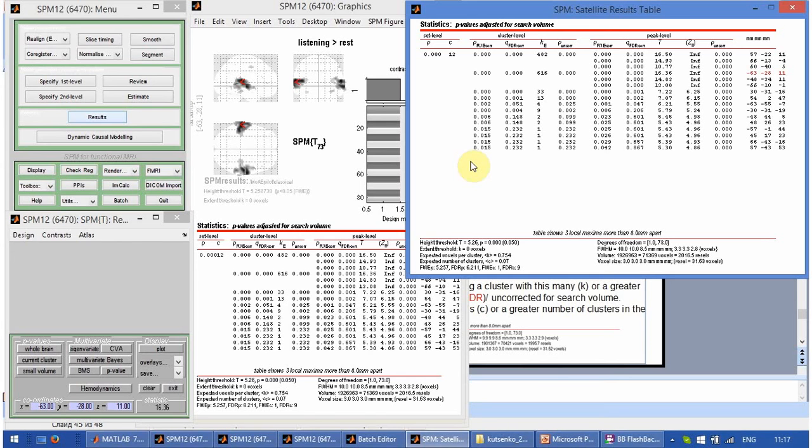However, the conclusion from peak level and cluster level is a bit different. If we have a peak level significance, we can say that in this particular coordinate we have significant activation. If we have only cluster level significance, at the moment it is impossible because we have a threshold that will include only peak level significant results.